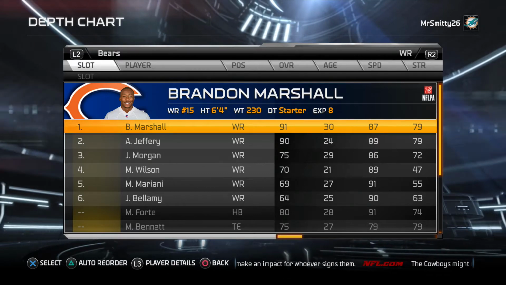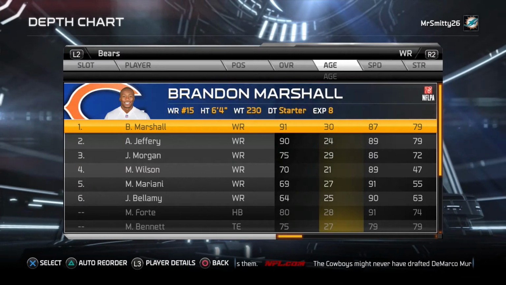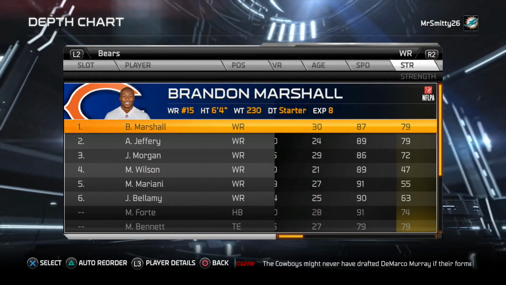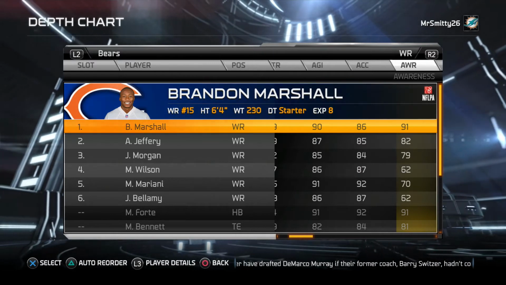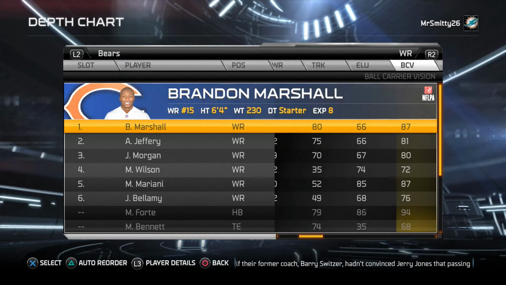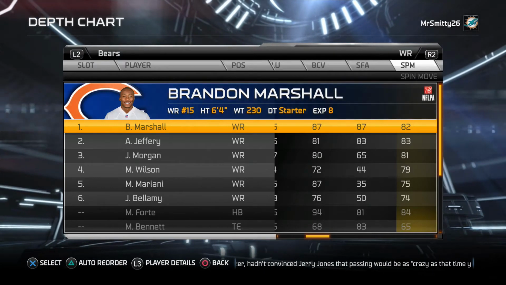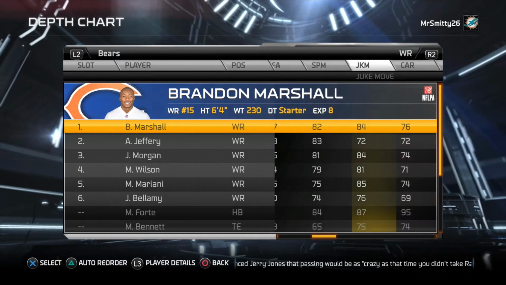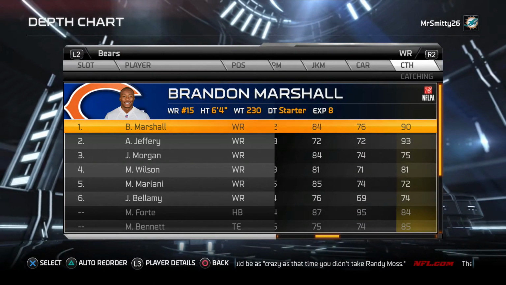So the fact that he's so much older than Jeffrey, what do the numbers say? Speed is a little bit better. Agility, everything's kind of the same. Awareness is 91 to 82. Trucking, not really a concern. Ball carrier vision, somewhat of a concern. Stiff arm, the numbers are very close. The juke move, it can help, but it's not that big of a deal for a wide receiver.